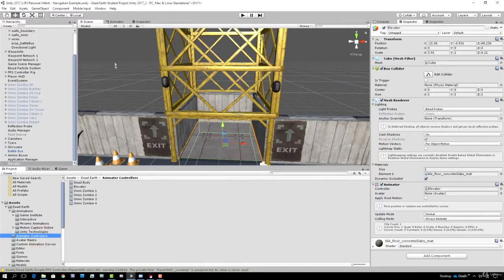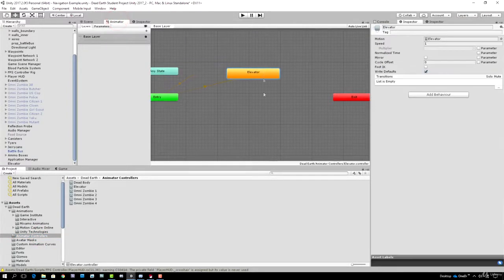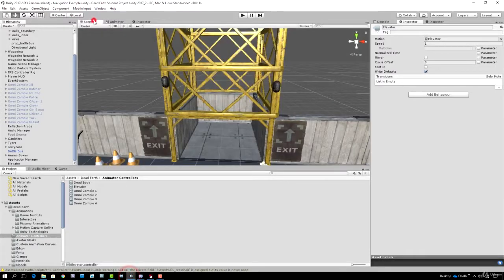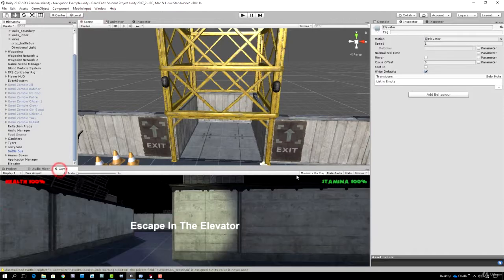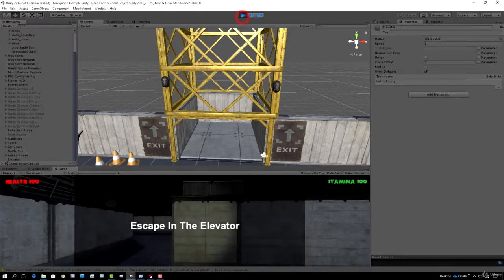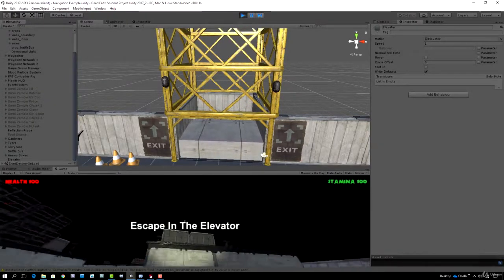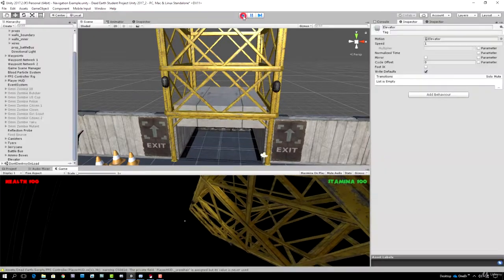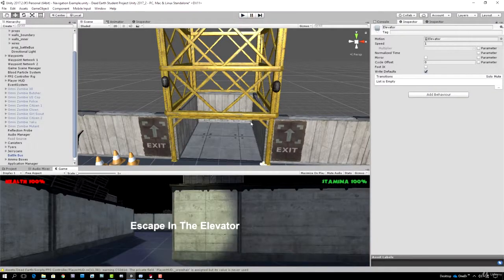Now, the Elevator controller isn't how we want it at the moment. The default state is our animation, so this elevator will start playing as soon as we press play. At least I believe that's the case. Let's press play, make sure I haven't maximized the game view. There you go, the elevator is just moving by itself, and of course we don't want that to happen. We want some trigger to cause the elevator to move.